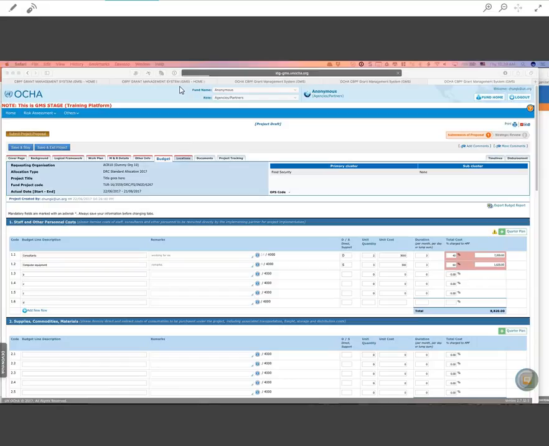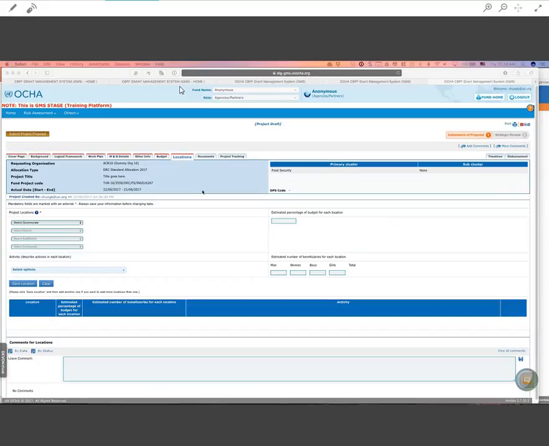Let me move on to location. And by the way, right now I'm doing a hands-on exercise, but the slides will be given to you. That's going to provide you all the details for each tab.